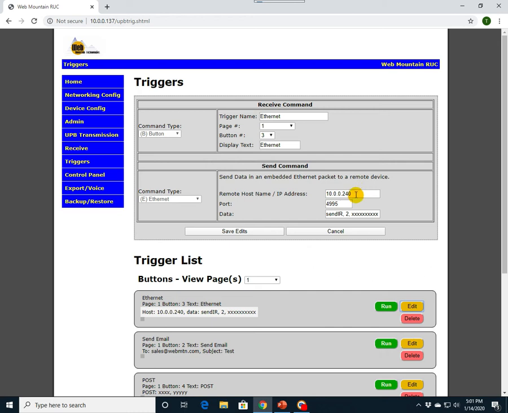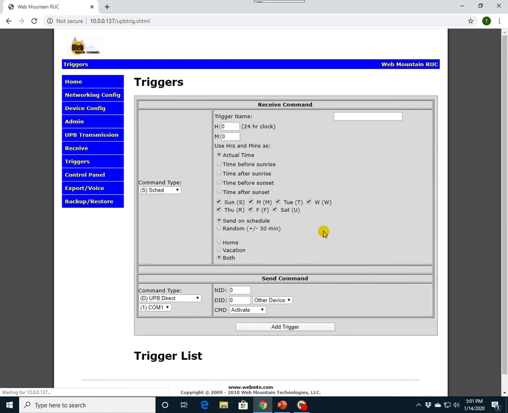Here's the IP address of the Global Cache device, here's the port number we talk to it, and here's the data we send to it. The command is a send IR and then to, and then there's a bunch of data following after this. So this would be what an Ethernet command would look like. I'm going to go ahead and cancel out of that.